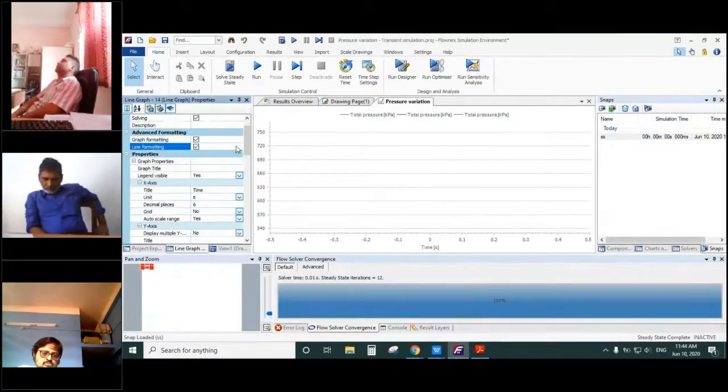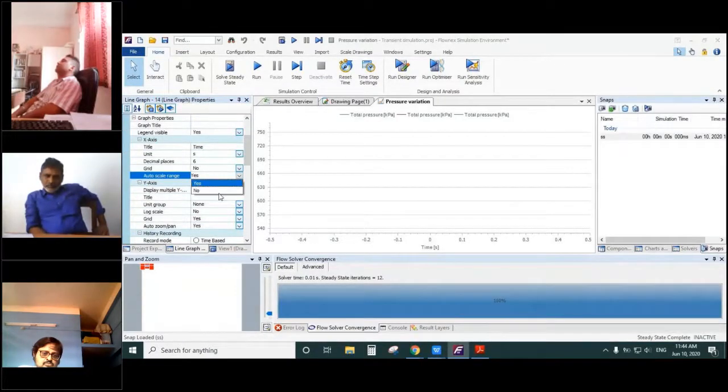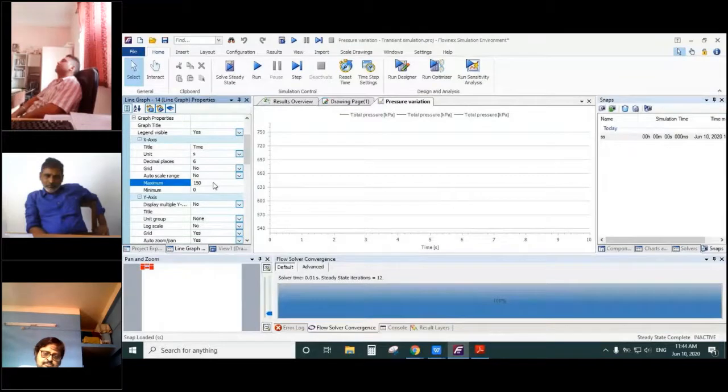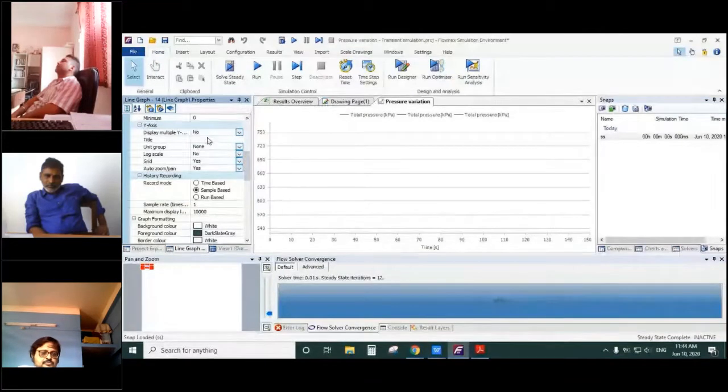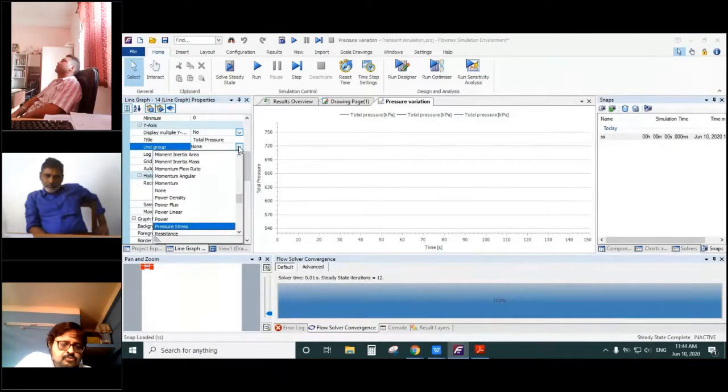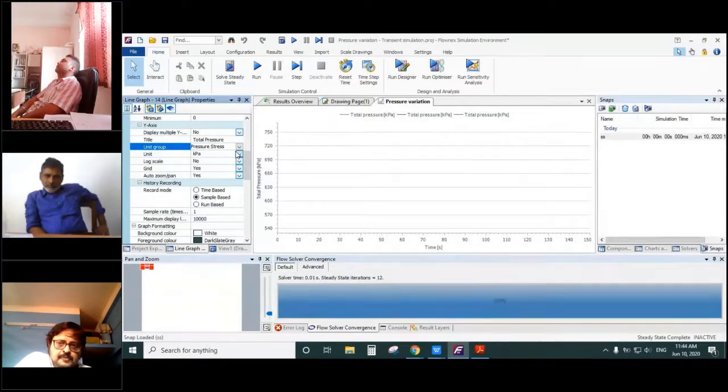For the x-axis, it has auto scale, and you can see the scaling is 0 to 10. Instead of that, I'm making it 150 because I want to plot for 150 seconds. The x-axis has a title of time, and it has a unit also, so I make it the same way. For the y-axis, it has total pressure, and it has the unit group of pressure stress. I'm doing this because you can directly export your graph from here and use it for research articles. So you don't need to worry about creating it in Excel and then formatting again. It is going to reduce your formatting work.